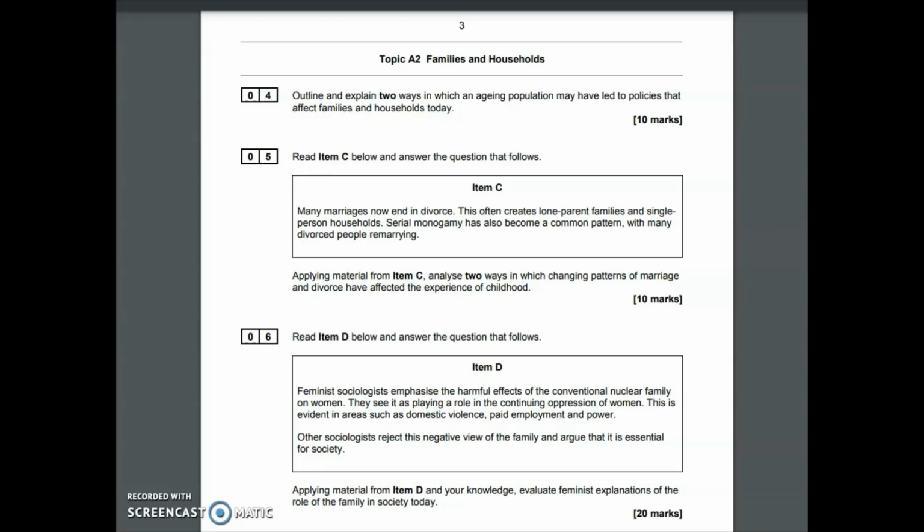Like I mentioned before already, there will be 2 10 markers. The first one will be an outline and explain. What you need to do on this one is to make sure that you are giving 2 clear paragraphs. It was looking for the ways in which an ageing population led to policies that affect families and households today.